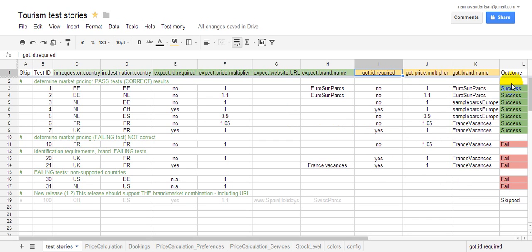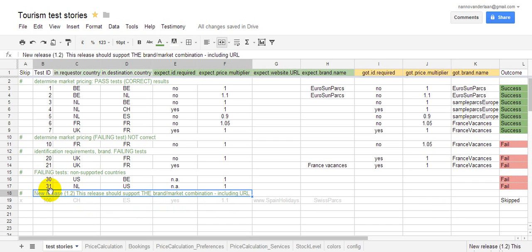So what you see now is that all the tests have been run. The successes are green, the fails are kind of reddish, and one we have skipped, because these are actually part of a new release of that application. This is actually a very simple way of testing using the Test-to-Me platform.